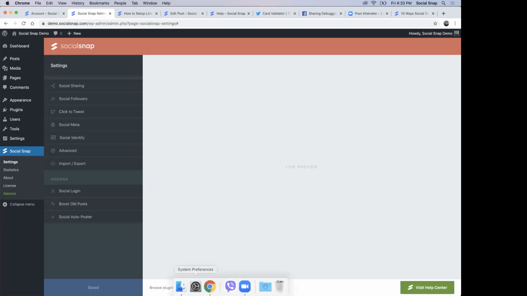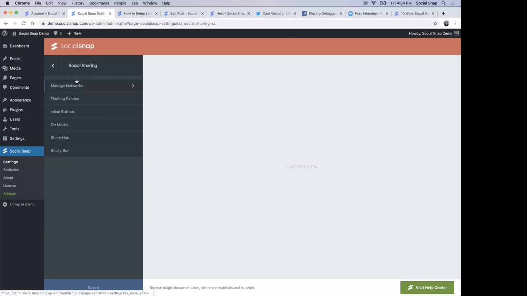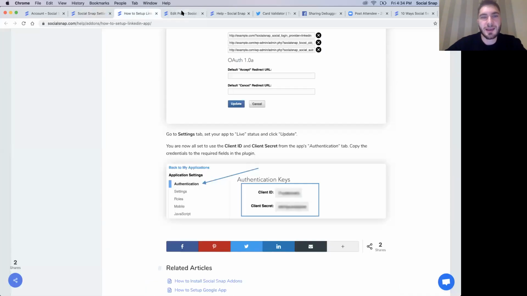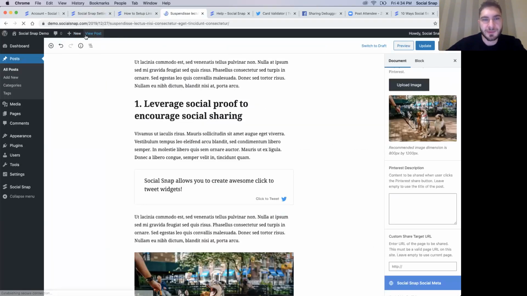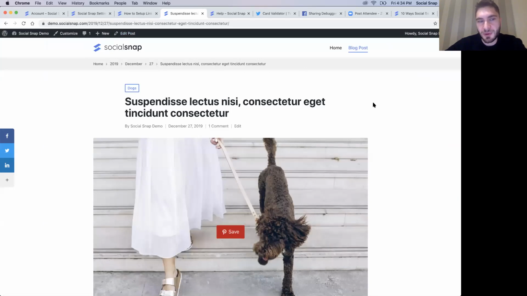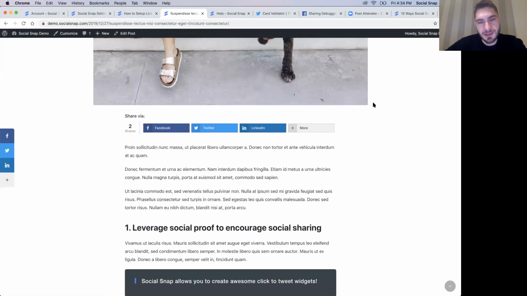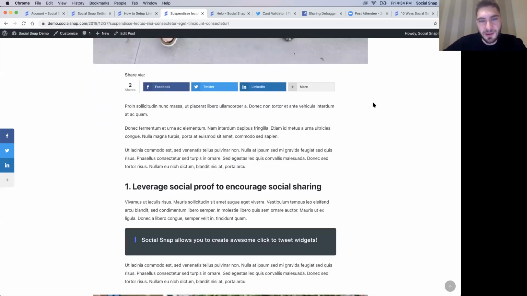So the first one is, does the plugin use caching to cache share counts for improved performance? Yes, it does. If you go to Manage Networks here, you will see that we have share count cache. How it works is that new posts are cached less and older posts are cached more. We do that to improve your performance, and Social Snap really does not affect your website speed. We do everything asynchronously, and of course we cache everything.